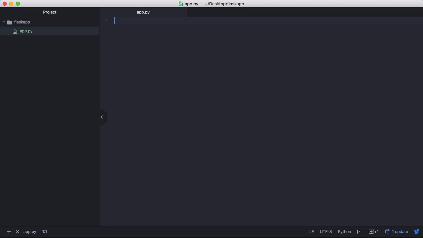Now the first thing that we need to do is to import the Flask module into this application. So that's from flask import Flask with an uppercase F. And the next thing that we need to do is to instantiate an object for this Flask class. So let's call the object app, and to this Flask class we pass in the current module, which is identified by 2 underscores and name.